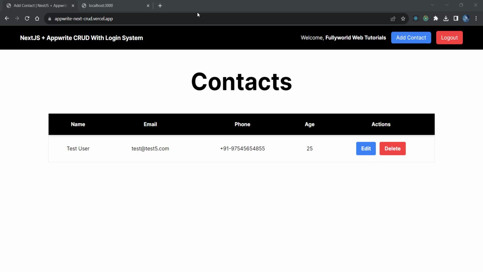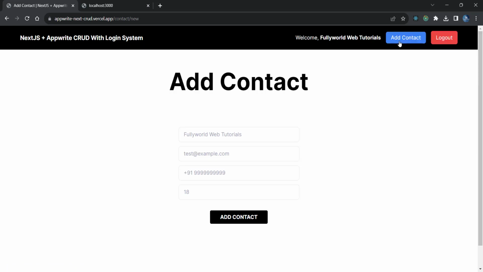So first of all, this one is the original one, and here you can see that we have add contact here. Whenever the user clicks on add contact, it is going to redirect to contact/new. Here we will have the form with the 4 fields and an add contact button, and this form is a reusable form. This is because when we edit any user, we are going to utilize the same form. So that's why we are going to make this form a reusable form.